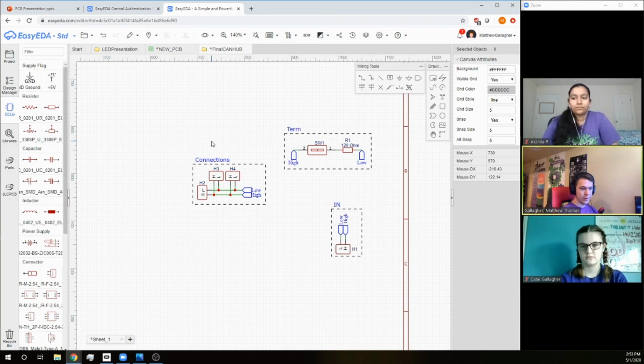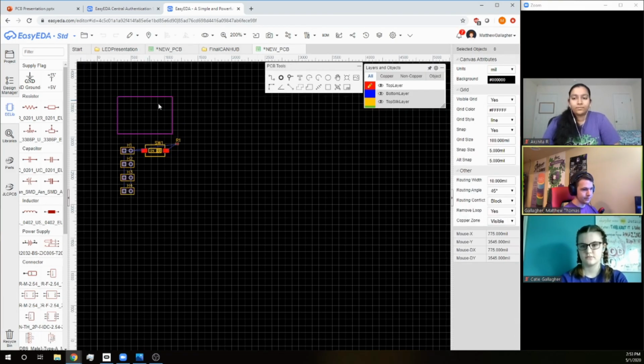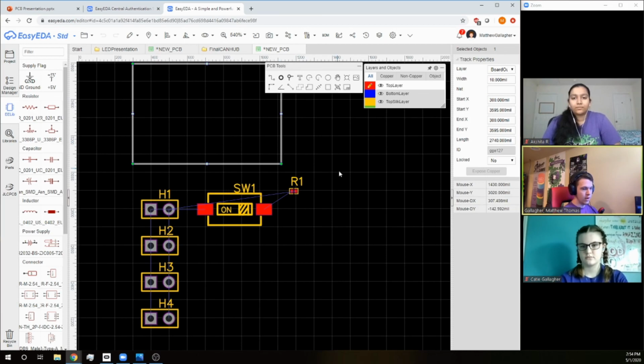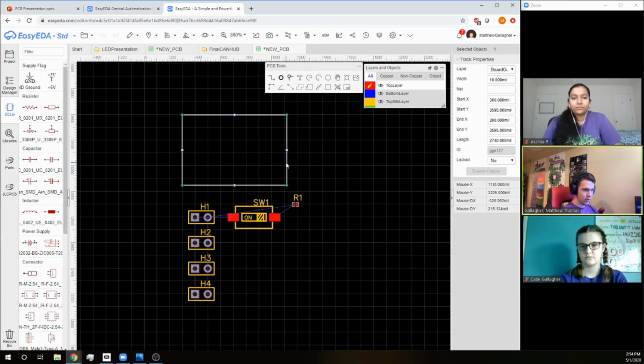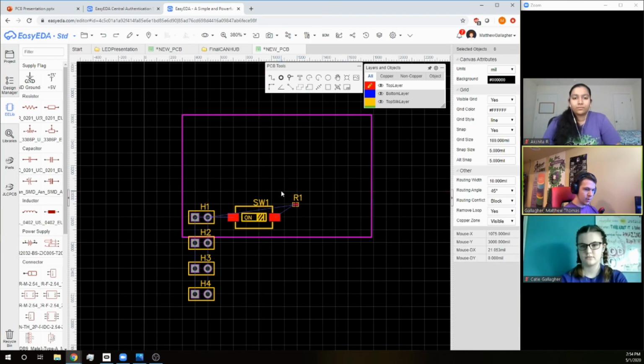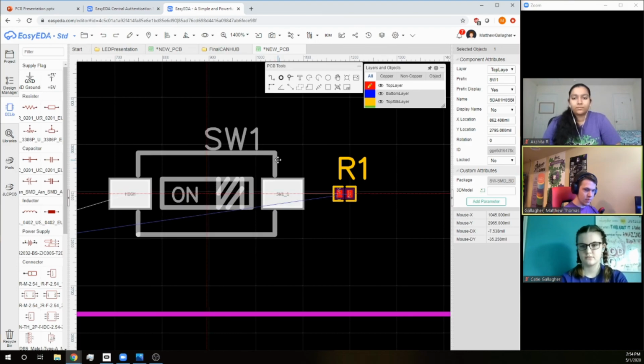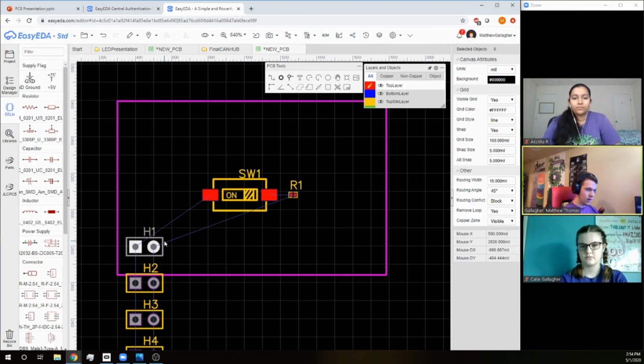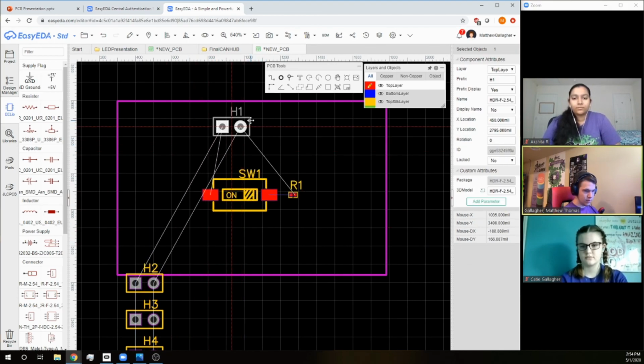Before we convert it to PCB, we gotta save it. So we'll do a little Control S. We'll go to Convert to PCB. And here we are. This is what it's gonna look like when we're making the PCB. So let's make this purple border a little bit bigger by grabbing the edges and dragging it. I personally prefer having the switch in the middle, but that's all up to preference. So move that there. We'll put this up here.